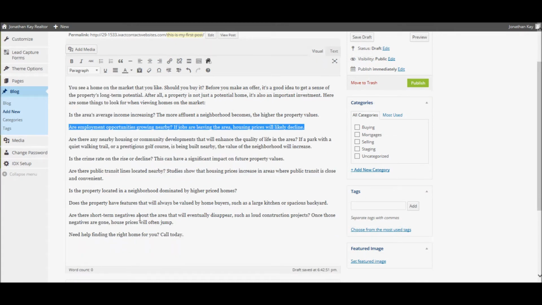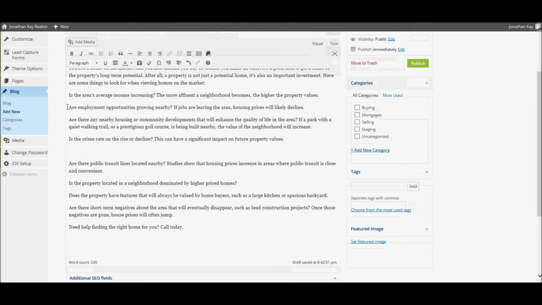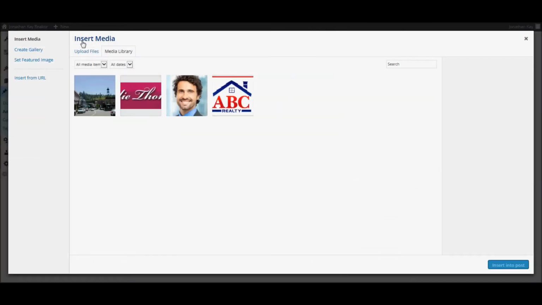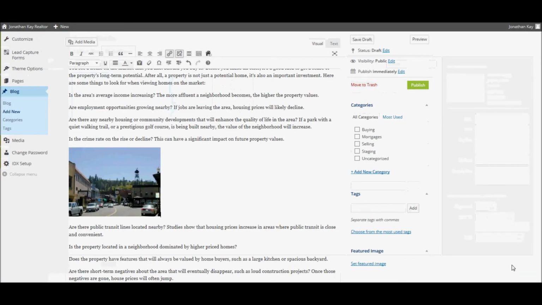If you want to add a picture to your post, place the cursor at the point in the text where you want to insert the picture and click the Add Media button at the top of the editor. You are presented with your media library, which is your own personal storage area where you upload picture files for use in various places on your website. You can either select a picture that you've previously uploaded, or you can upload a new picture from your computer. I'm going to select a picture that I've previously uploaded. And there's the picture in my post.